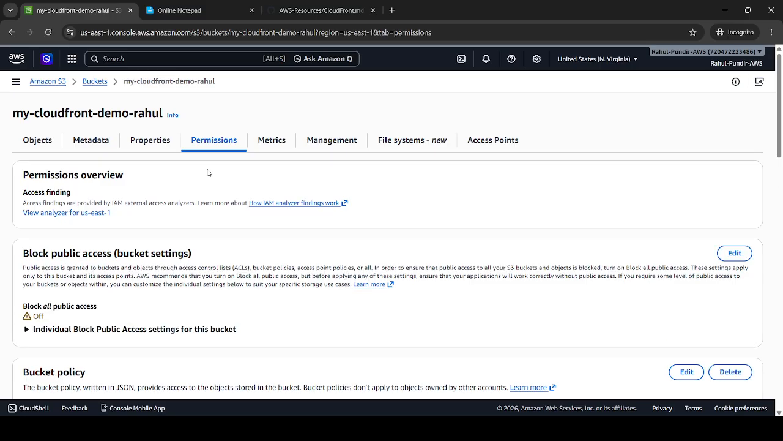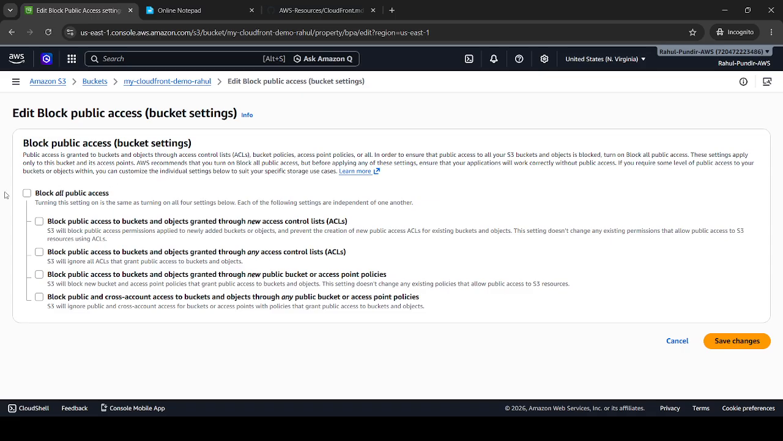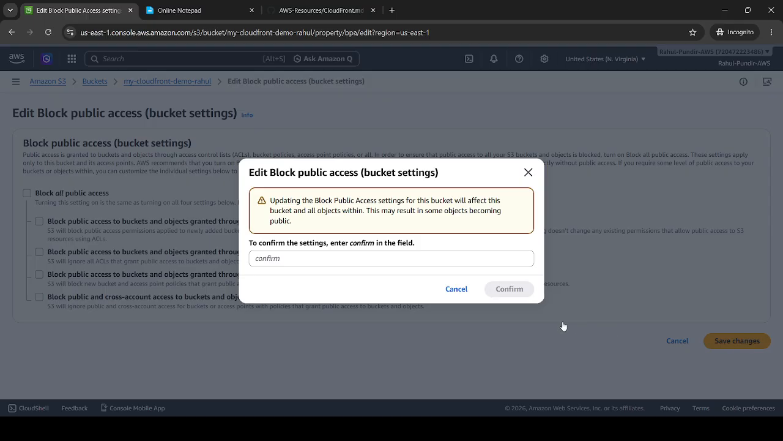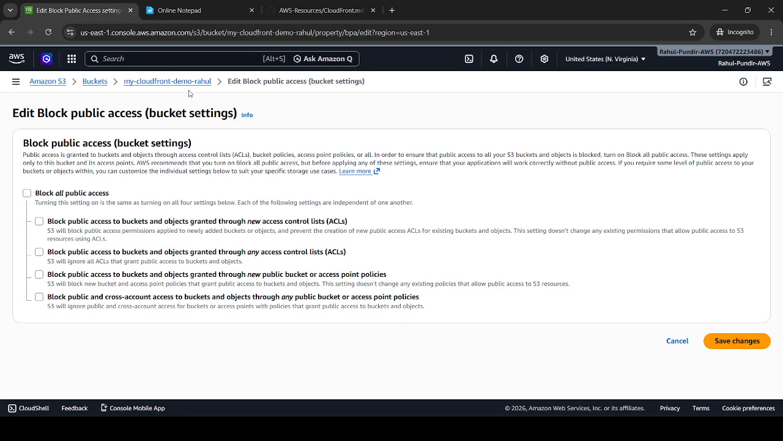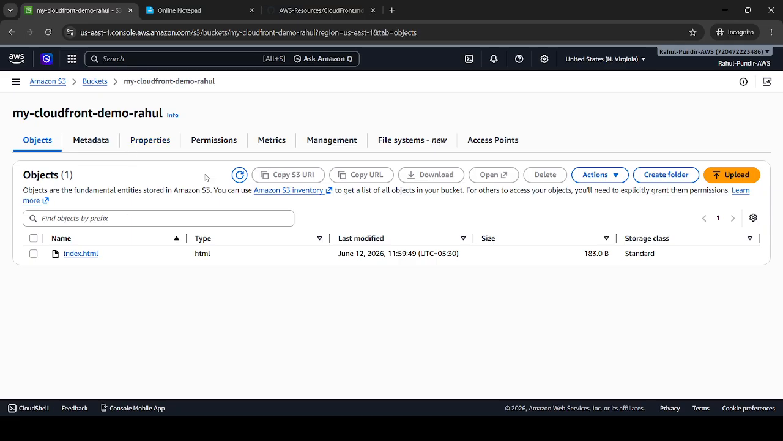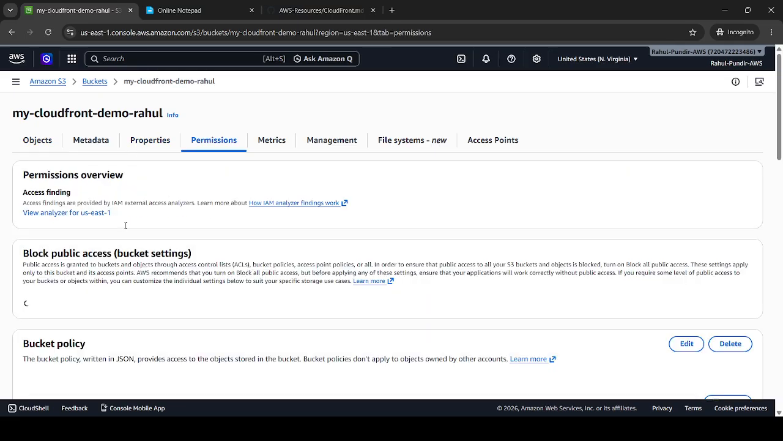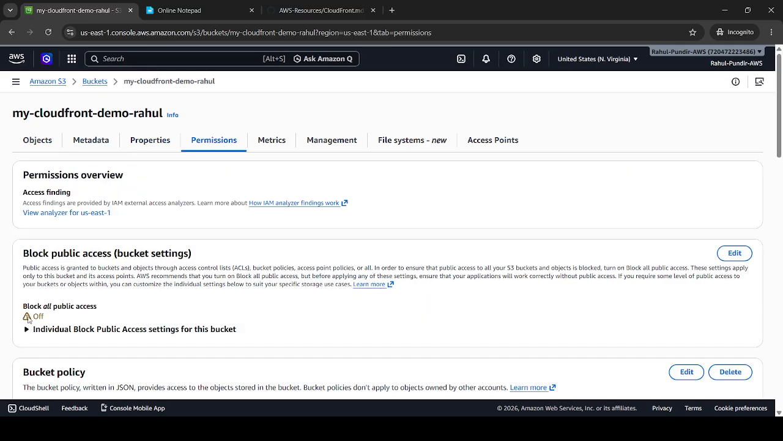When you go to the permissions, there is a section called block public access. You need to click on edit. By default this will be checked, and you will need to uncheck it. Block all public access, because we want to access this publicly, that's why we need to uncheck this. These are the two settings. I have already saved this setting. I have already disabled this. Let me show you again, I have already turned off these settings.